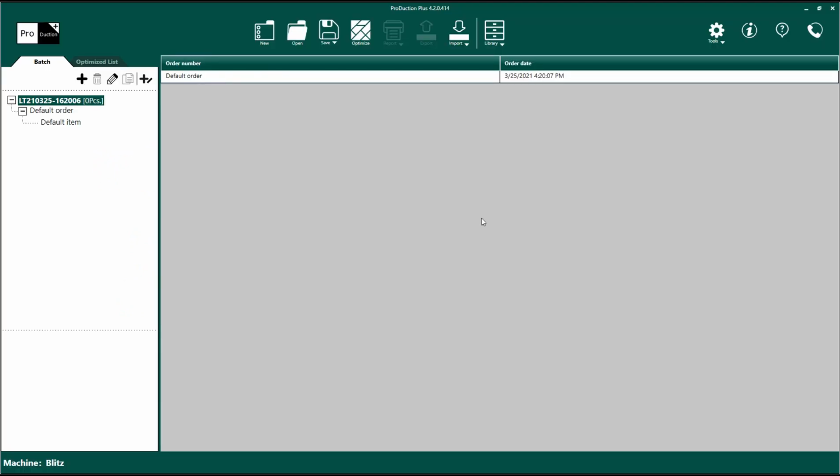Another important function of Production Plus is the possibility to import a list from an external file. In order to import a CSV file created with another software or by the user, one should only click the Import button and select Import Part List.